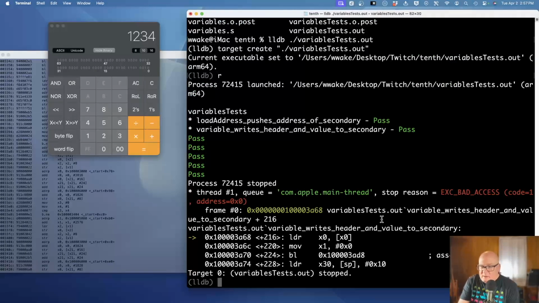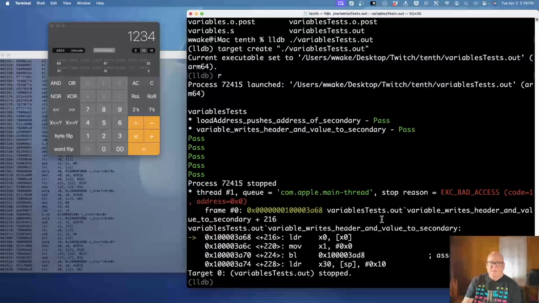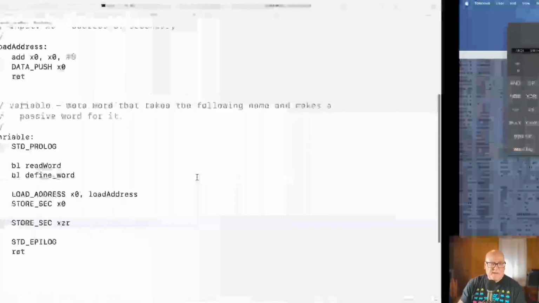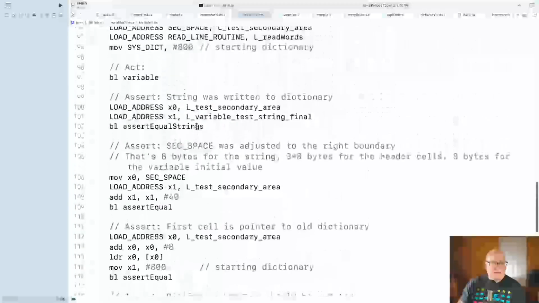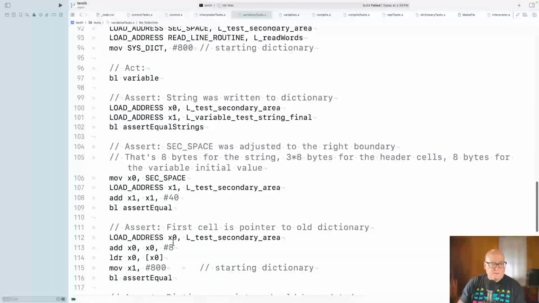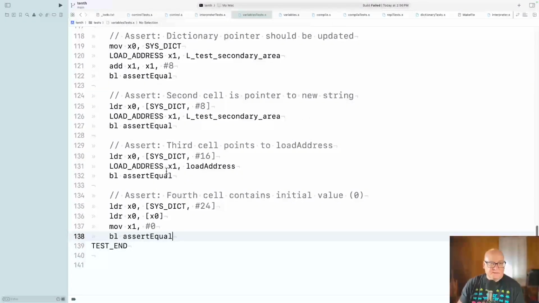Okay. Variable writes header and values. Load 0. Assert equal. Move x1 0. Well, we got 1, 2, 3, 4, 5, 6 passes. How many do we have in here? 1, 2, 3, 4, 5, 6, 7. Okay, fourth cell contains the initial value.